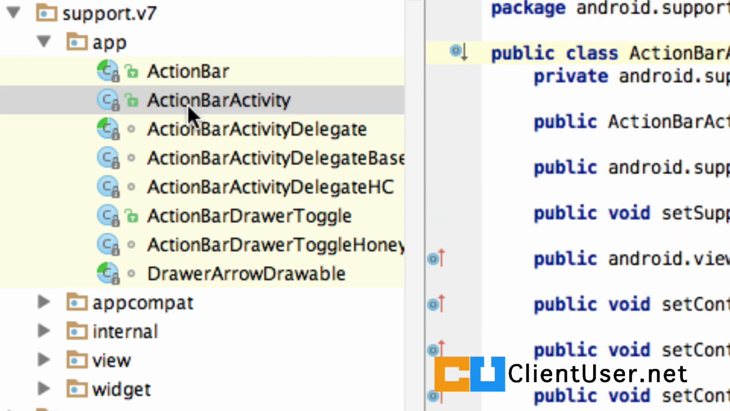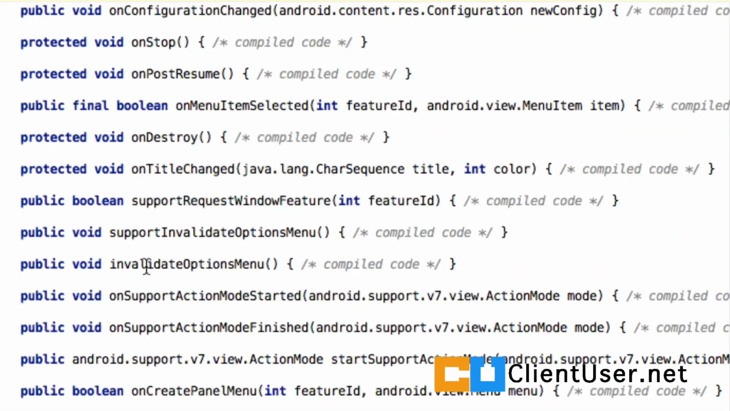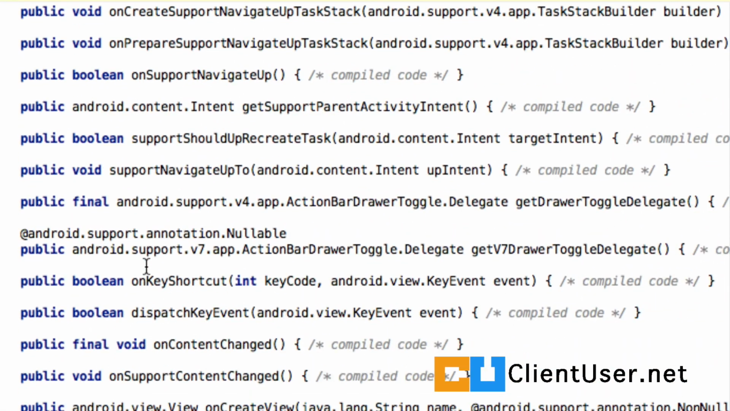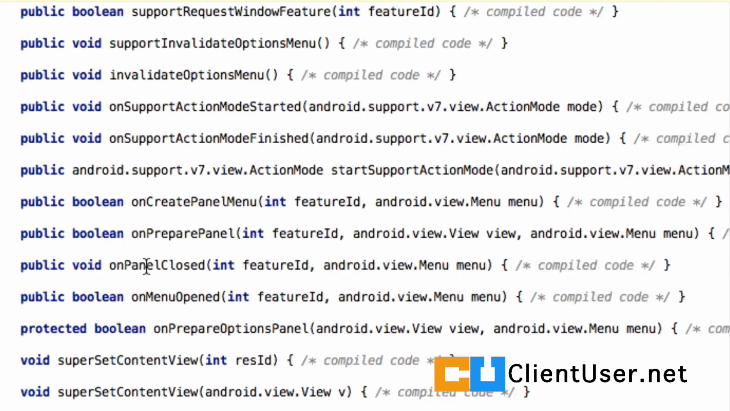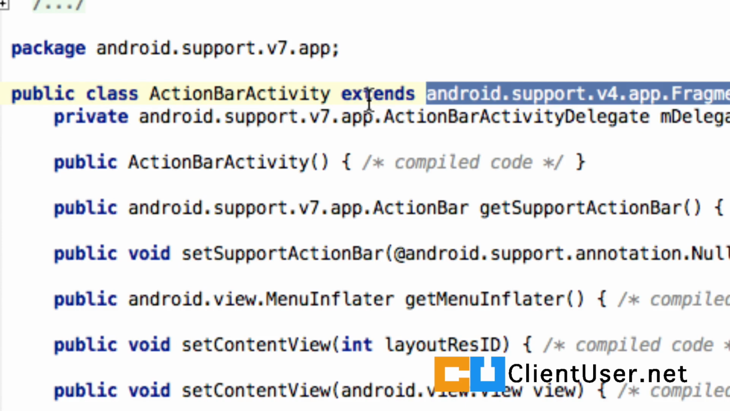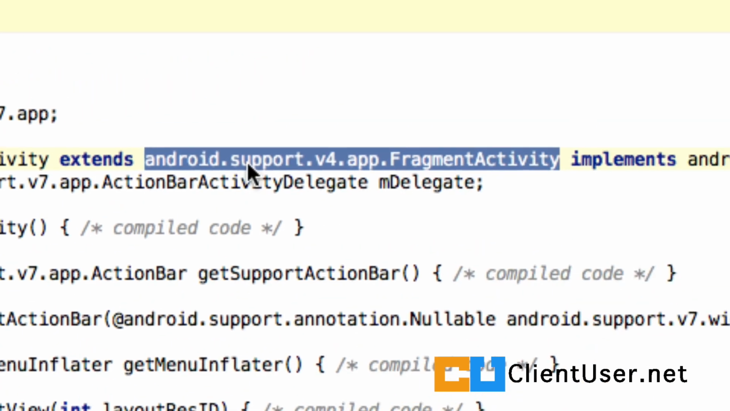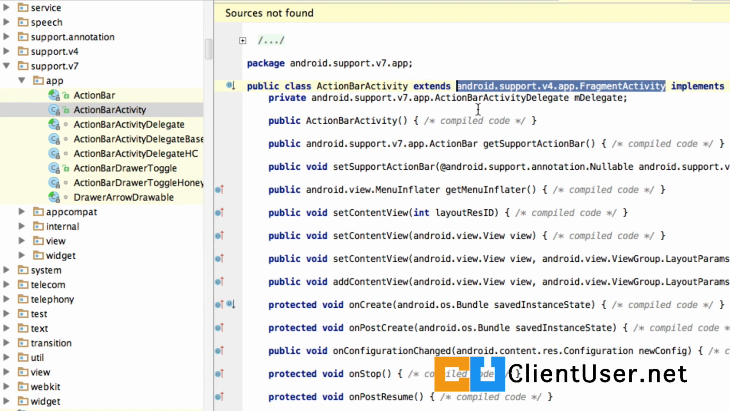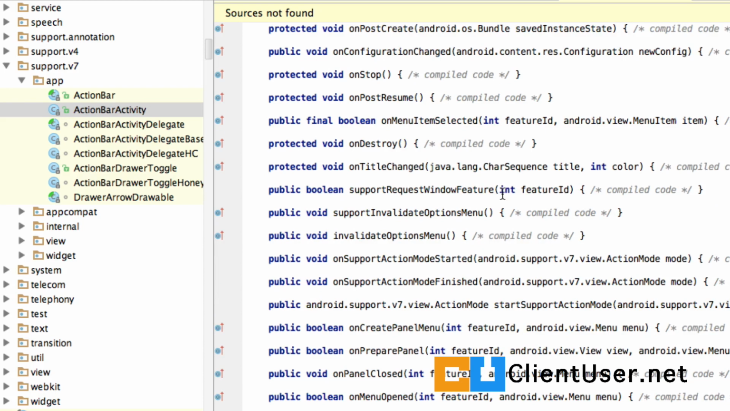And if you open that, you've got much more detail on what your activity class contains. You'll also notice that the action bar activity itself, as I mentioned before, extends the fragment activity. And you can do the same with this. You can look up where this fragment activity class is and open it and take a look at its member methods. But I leave that up for you, and that's the end of this tutorial.